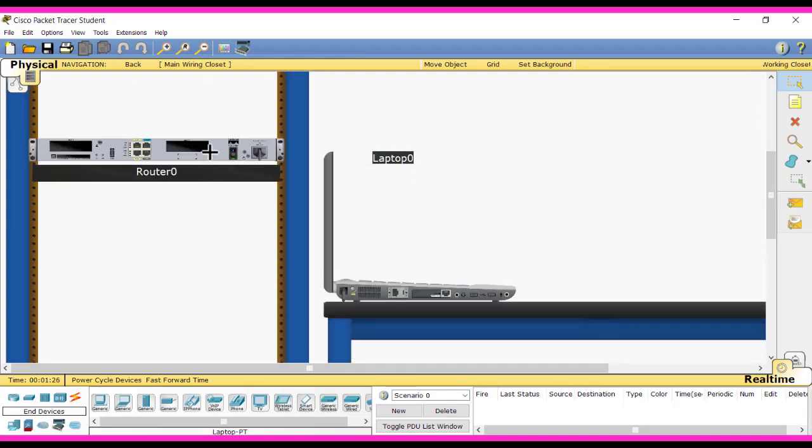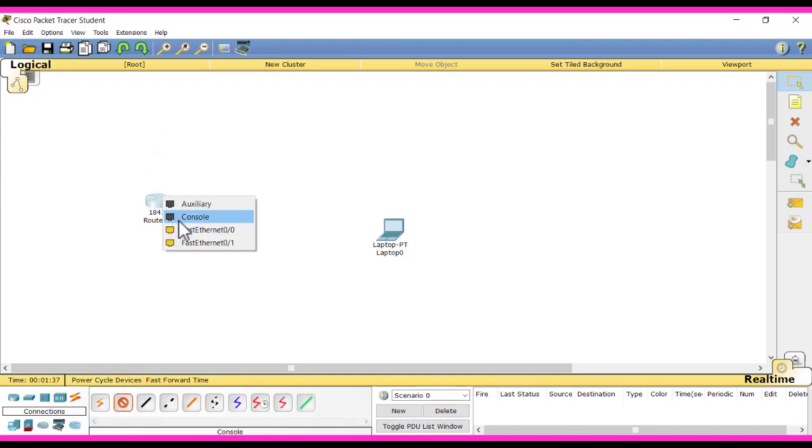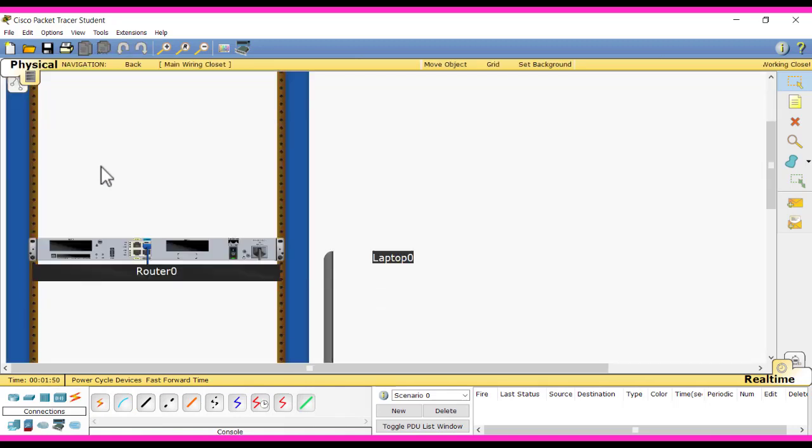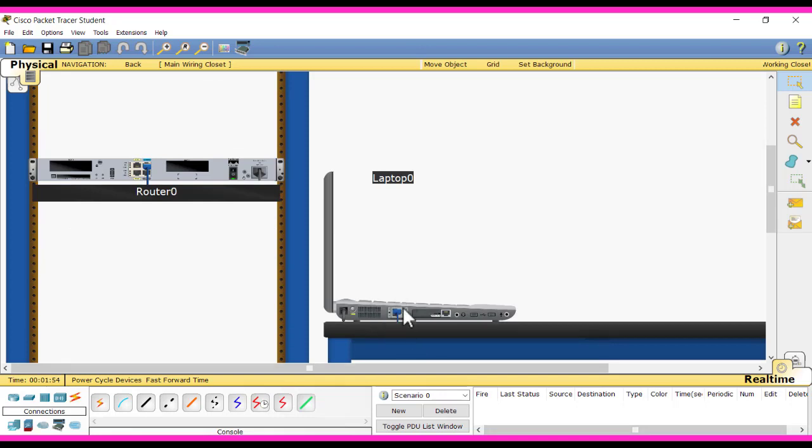Now it's time to connect this. I will directly take a cable from here. You just have to choose the cable, and here you can see the console. Choose this console option, type RS232. Now here you can see the physical view, the cable is entered here, plugged in the router and here in the laptop.